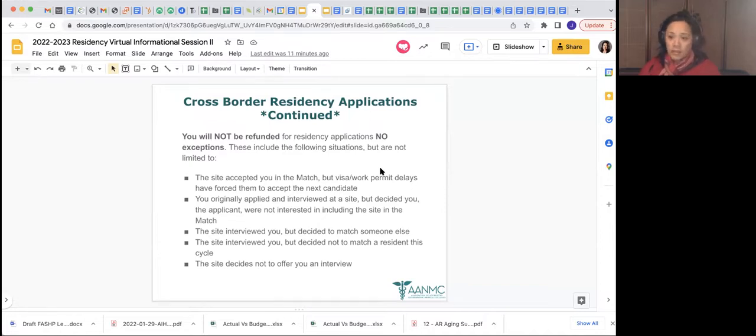Also, all of these other scenarios: you've applied, but you decided that you were not interested in including the site in the match, or the site interviewed you, but they decided to match with someone else, or the site interviewed you, but decided not to match a resident this cycle, or the site decides not to offer you an interview. All of these scenarios do not mean that you will get a refund. There will be no refunds for the applications.